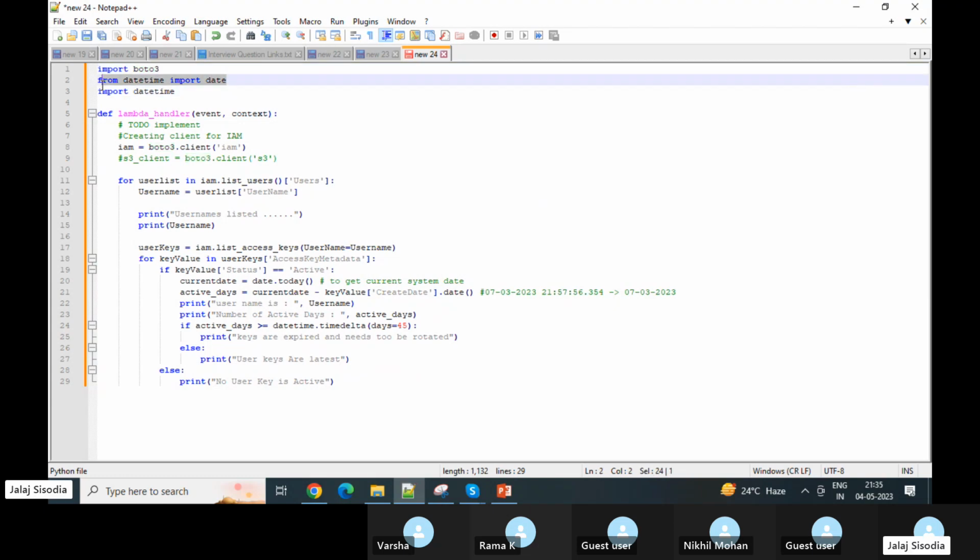Then we have date from the datetime, and then we have import datetime. Okay. Now in Python, if you remember, when we had that crash course in Python, I never told you about any main functions in Python.